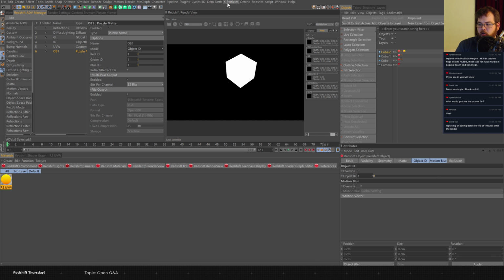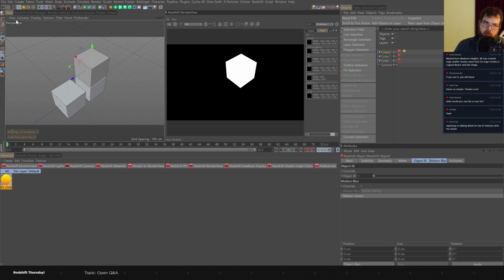So replacing or adding detail on top of textures after the render. Yeah, so it would be like wanting to replace an entire texture, right?